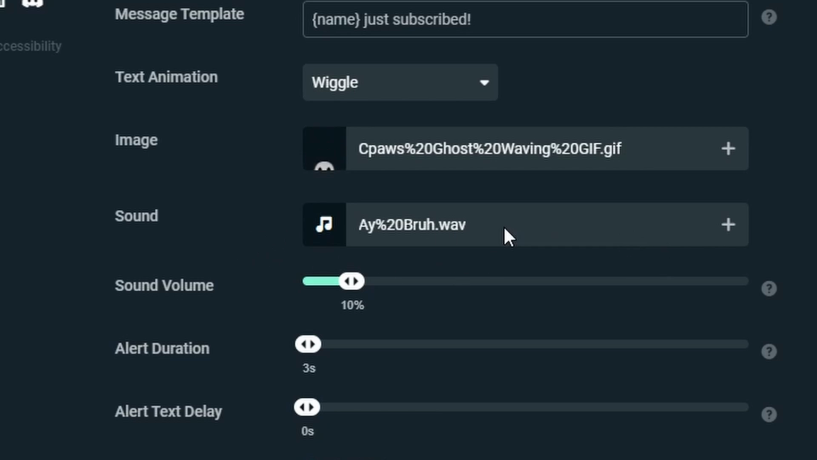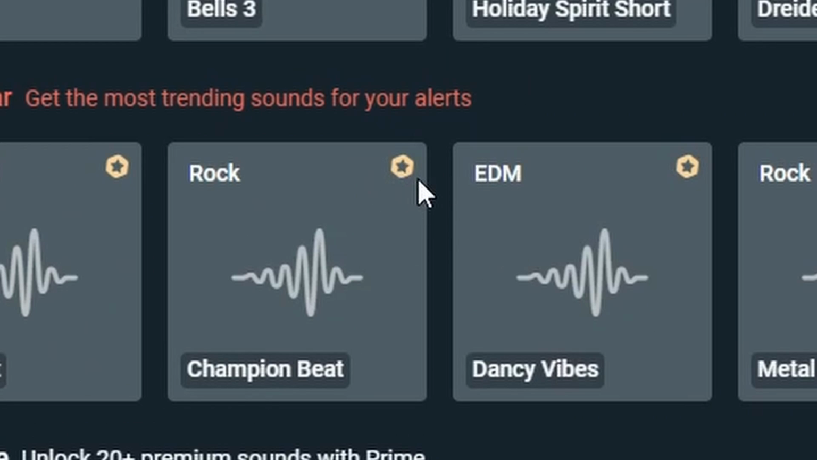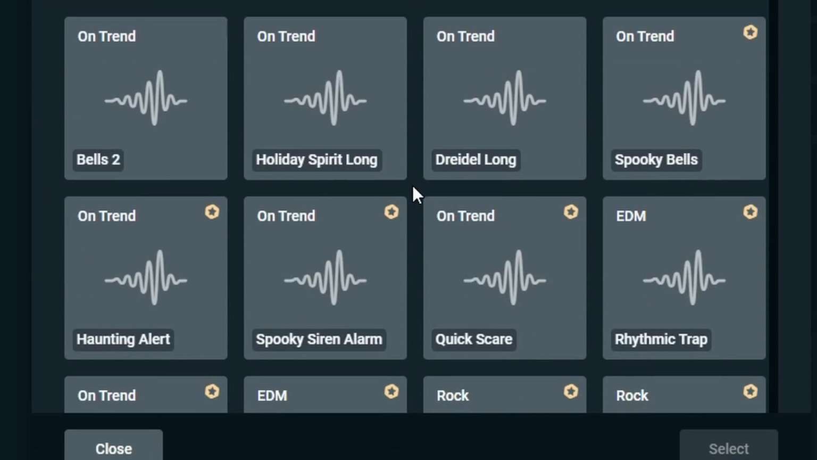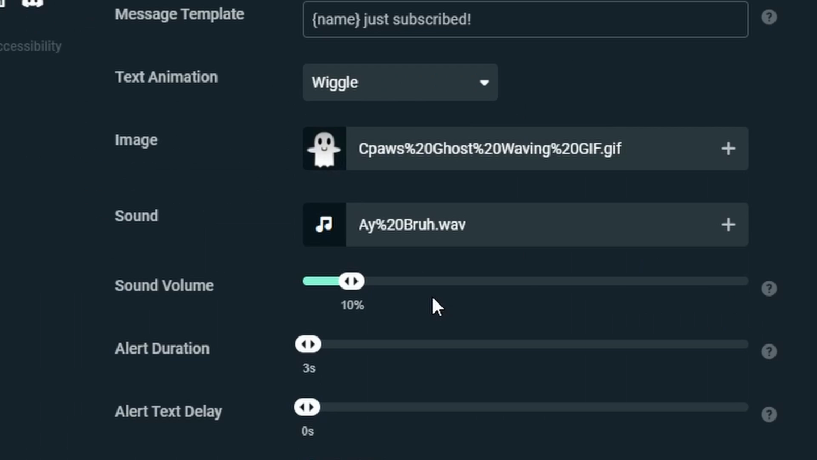If you want, you can pick a sound. So same thing, you hit the plus, and then if you want, they have stock sounds. Some of these you have to pay for, which you can tell by the little star in the corner, that's the Prime subscription, but you honestly don't need it. They have some free ones here as well, so you can just pick one, hit select, and it'll also save that there. Next, we have the sound volume.